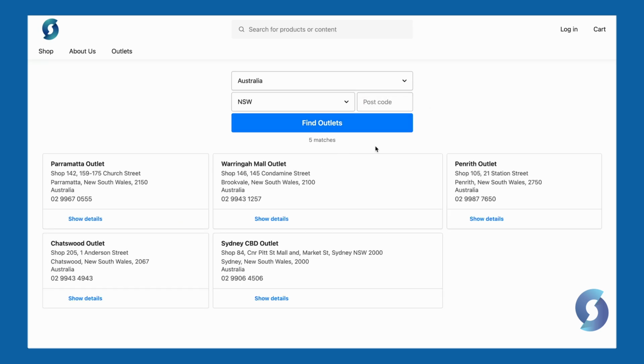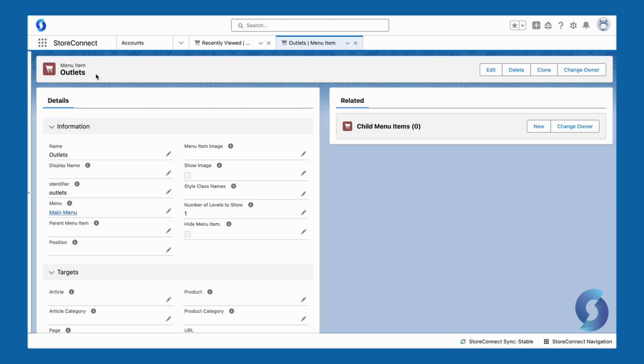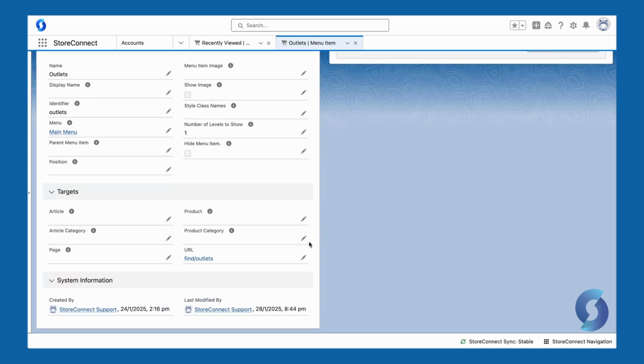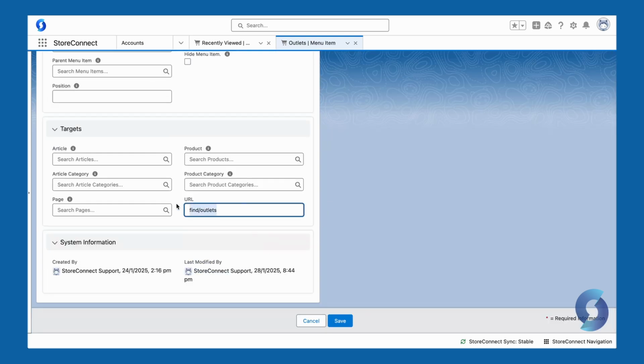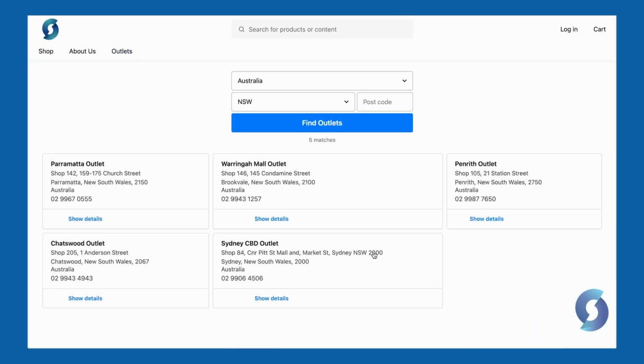What I'm also going to do is I'm going to copy the URL for this page here where it comes up with all the outlets. And then I'm going to go back into my menu item and I'm going to insert this URL as the new target. So what this will do is now when I click on outlets, it will by default show all my stores. So that's the basics of using the location finder in StoreConnect.